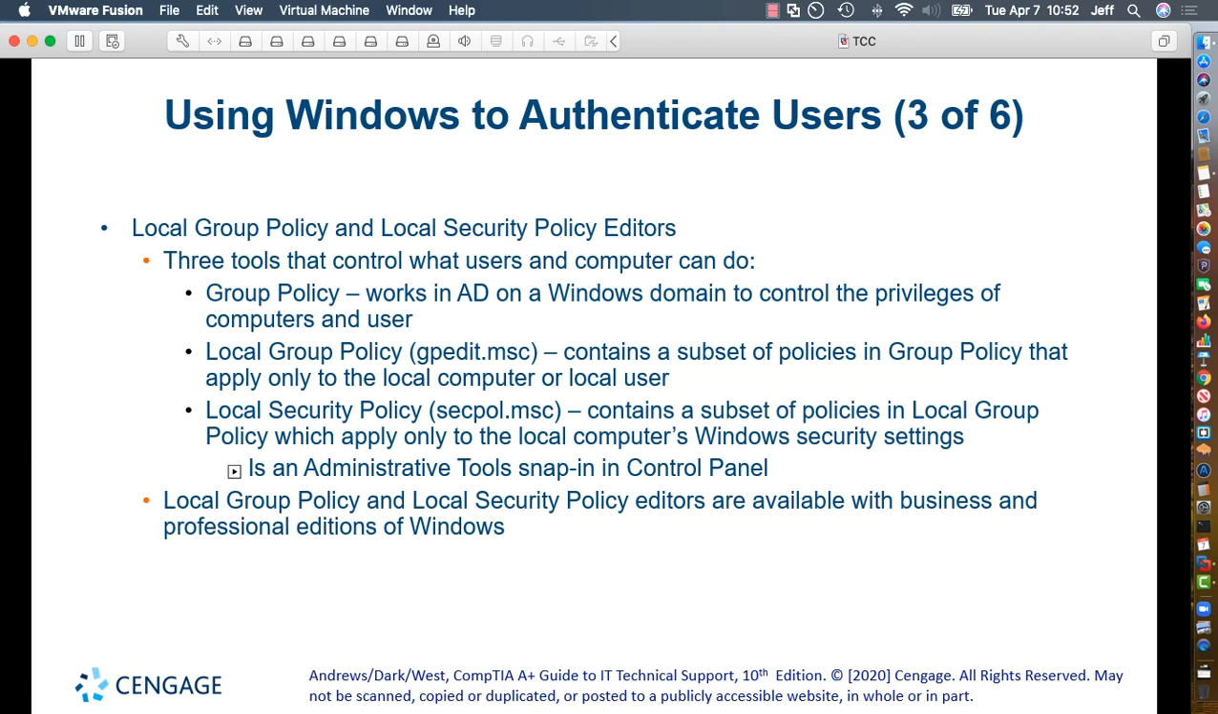Now each machine has a local group policy, and it contains a subset of group policies that only apply to that local computer or local user, and you can edit it with the tool GPEdit, right? Within the local group policy, there's a subset of policies called the local security policies, and you can access them with the secpol editor, but you can also get it from GPEdit.